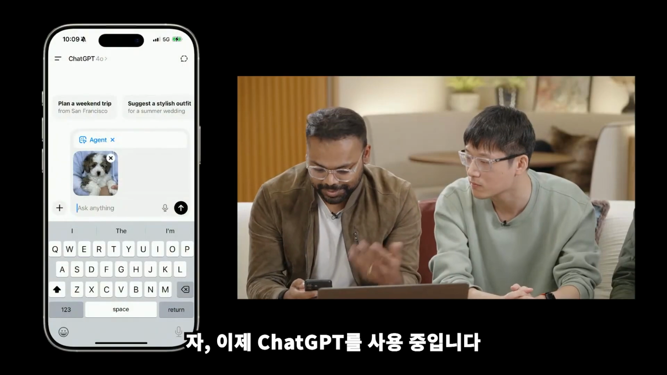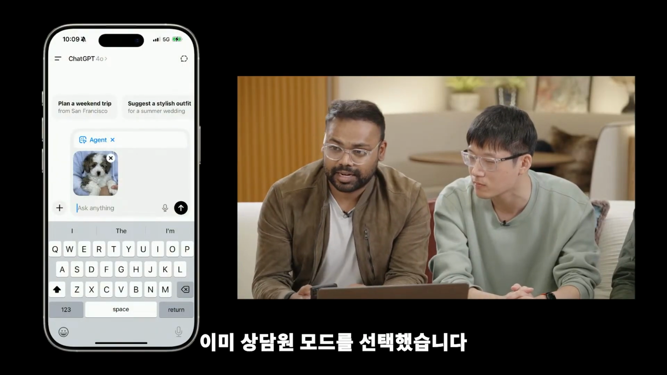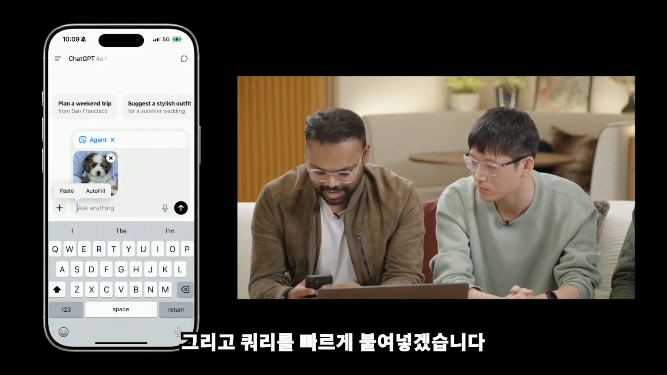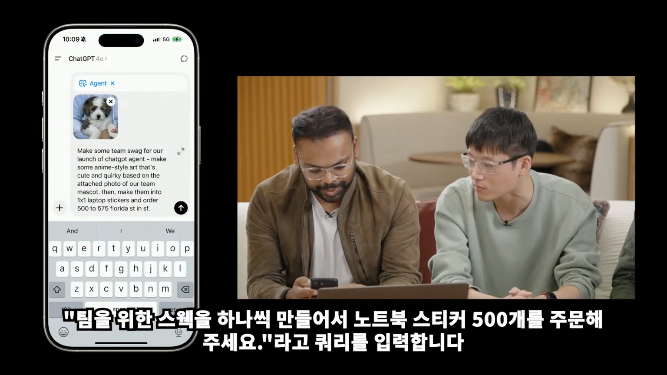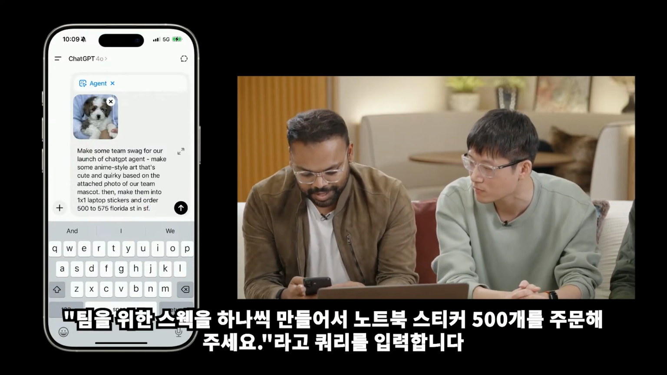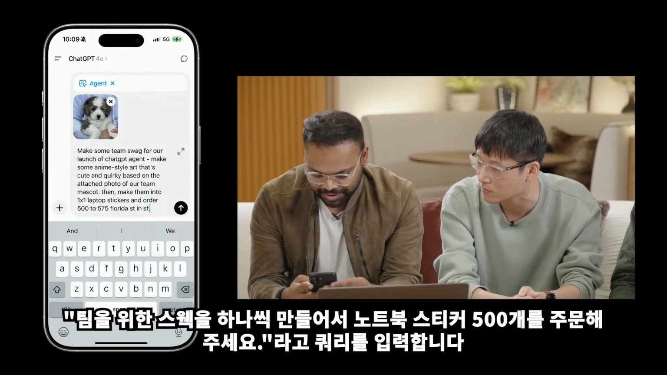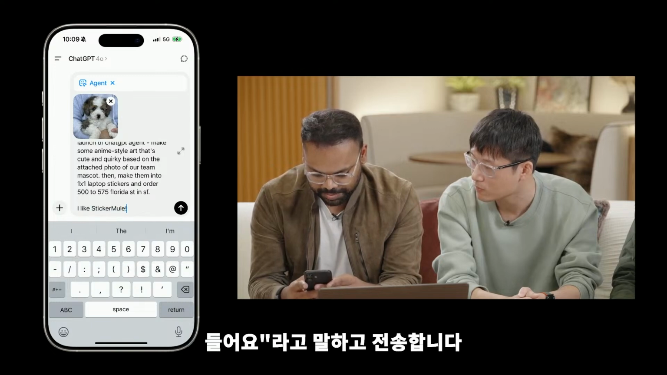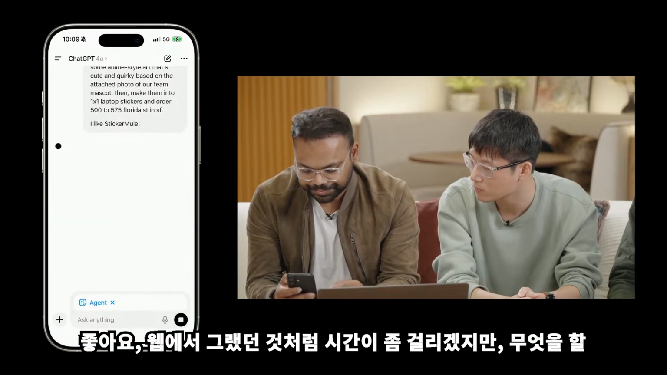Okay, so we are on ChatGPT. I have already selected agent mode. I've also inputted our cute mascot, and I'm going to quickly paste a query. The query says, make some swag for the team, 1x1 laptop stickers, and order 500 of them. I'll also say I like Sticker Mule, which we have used in the past, and send it off.